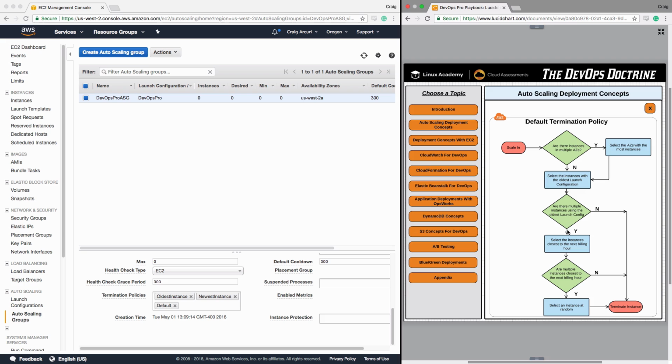Now, if the answer is yes, we then select the instances closest to the next billing hour. Same thing, now we have another question. Are multiple instances closest to the next billing hour? No, we just have one. Okay, terminate it. Yes, let's say we have 2 instances that are closest to the next billing hour. Let's say both of these instances have been up for 54 minutes. Well, then one is just selected at random and it's terminated.